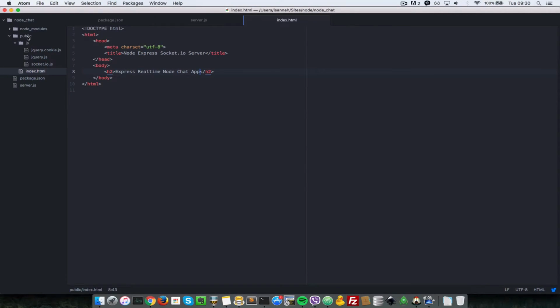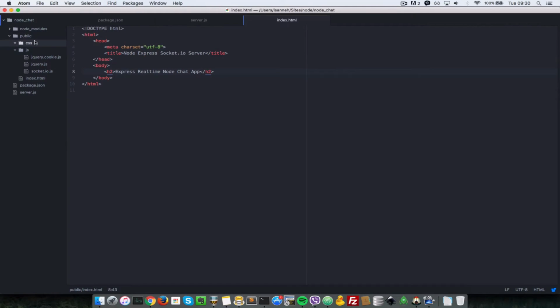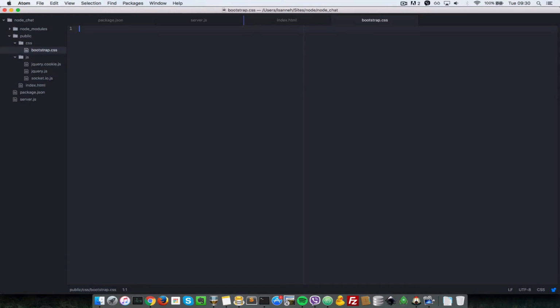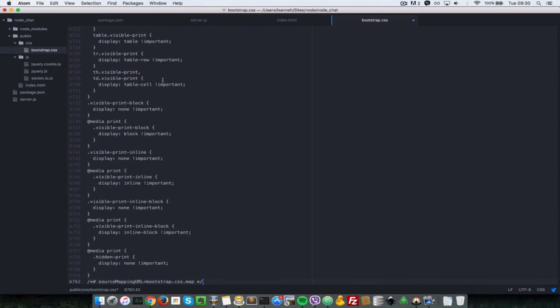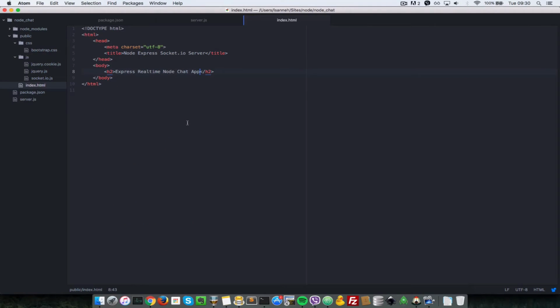But now, instead of pasting it in the JS folder, we're going to paste it in a CSS folder, and let's create another file there called bootstrap.css, and we're going to paste in the contents of that there. So I'll just do Control S to save, or Command S on a Mac.